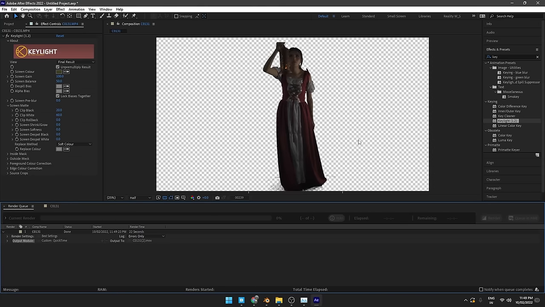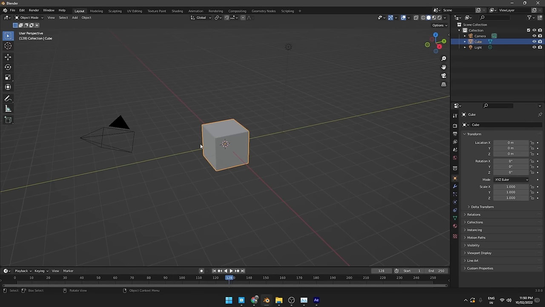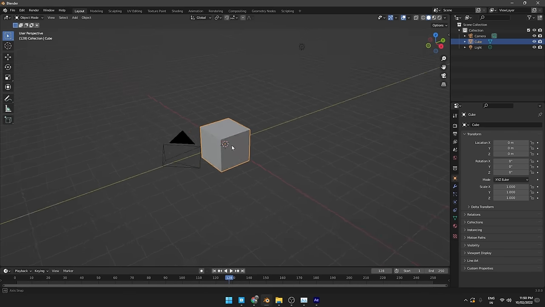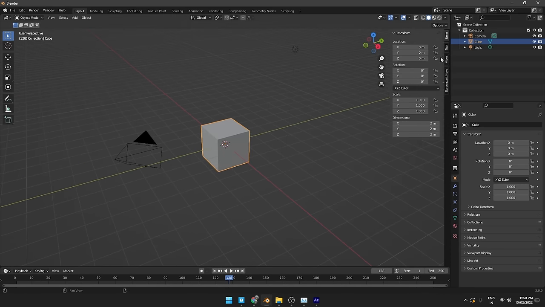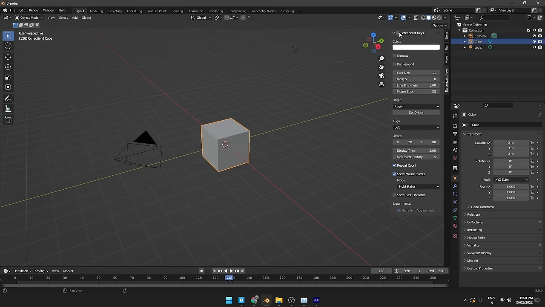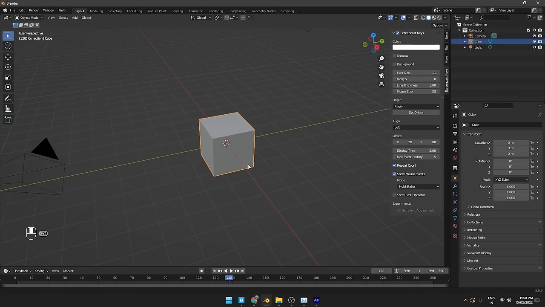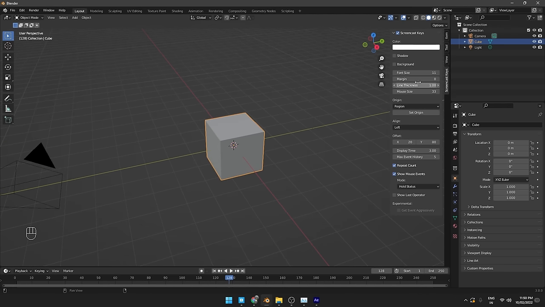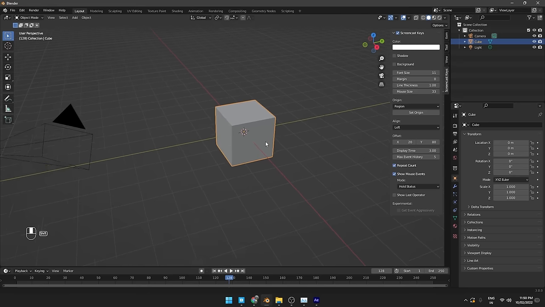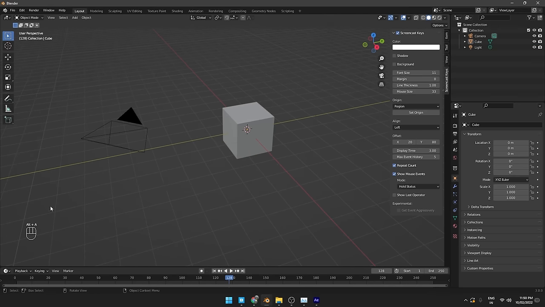So once we're done with the render, now we can open Blender. I'm gonna start with the default Blender scene. I don't activate anything here except for the screencast key. I will enable the screencast key so you can see exactly what I am doing. Maybe I'm gonna increase the size. Nah, it's okay, everyone can see it, right?